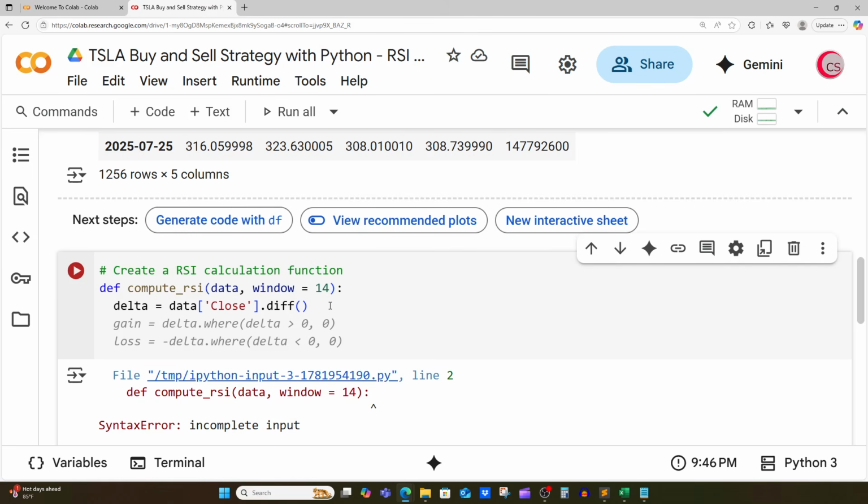This right here will calculate the daily price changes, and then Google is giving me some suggestions here for gain and loss. We can extract positive price movements with gains, and we can extract negative price movements with loss. So let's go ahead and just tab that over. That looks good.